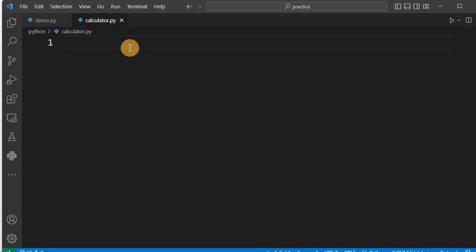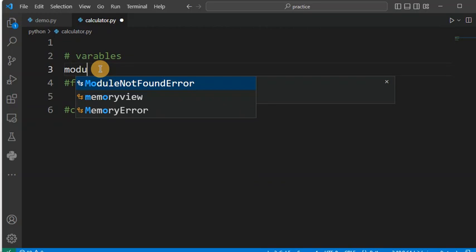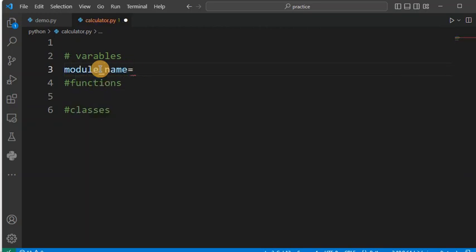For that I'm going to create a few variables. As I have shown you, the module can have three components. The first component is variables, another is functions, and the next is classes. So these three things we can have inside a particular module. So this is the module. Let me have one variable, module name. The module name is calculator.